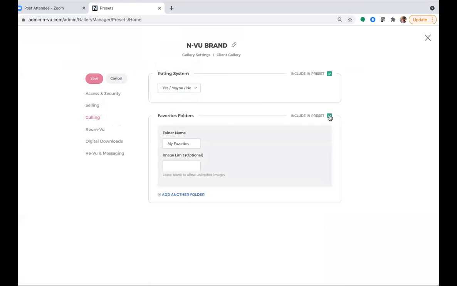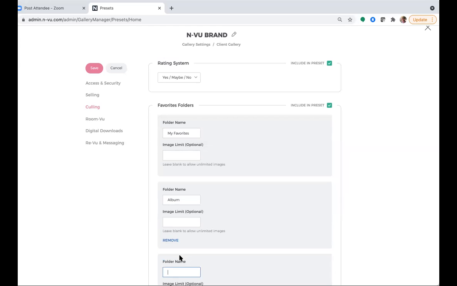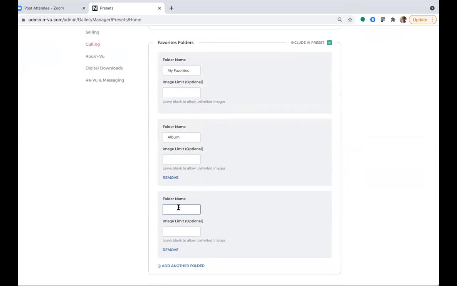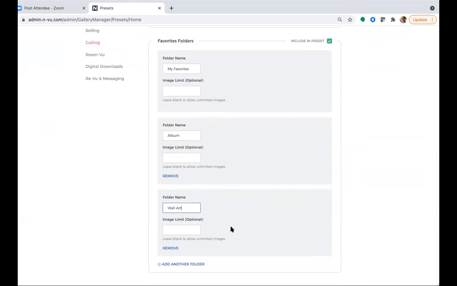Include in presets, the favorites folder. So if you're creating multiple favorites folders in the client gallery, you want to make sure that you include the name of the folder and add additional. And you can also use an image limit. So you type that in, add another wall art. So that would all be included in there.